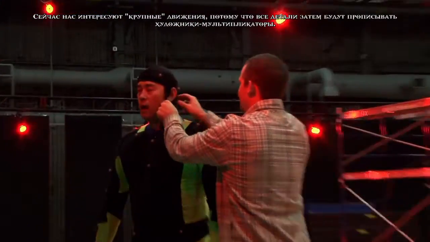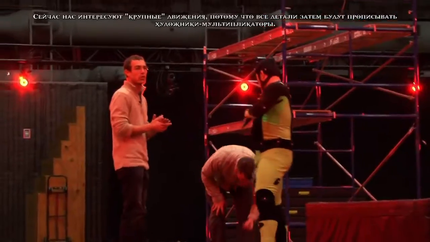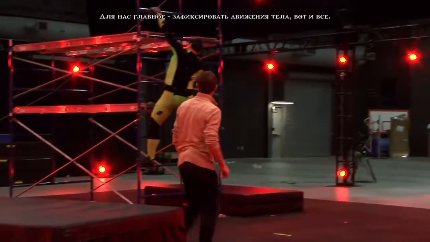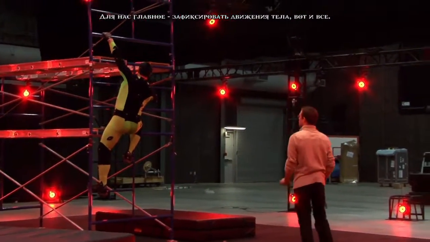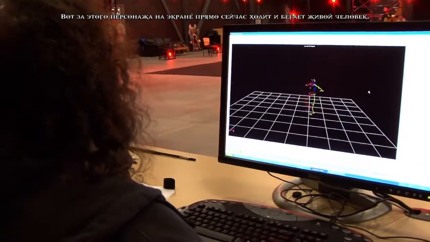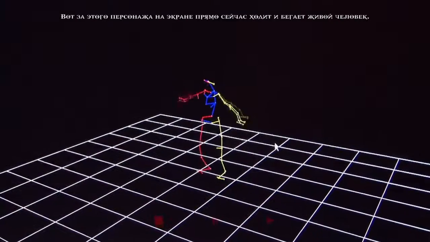We're not necessarily as concerned with perfection in really subtle movements, because we know that subtle animation is going to be done by the animators in-house. As long as we can see the character there, then we're getting what we want. This is the real-time feed of the actual character.